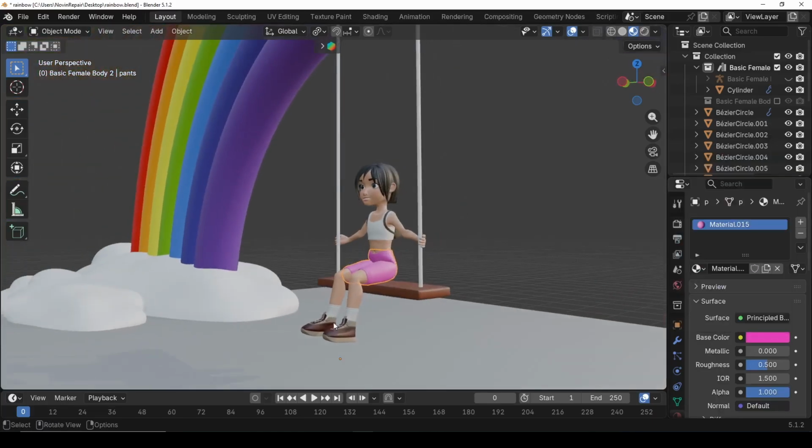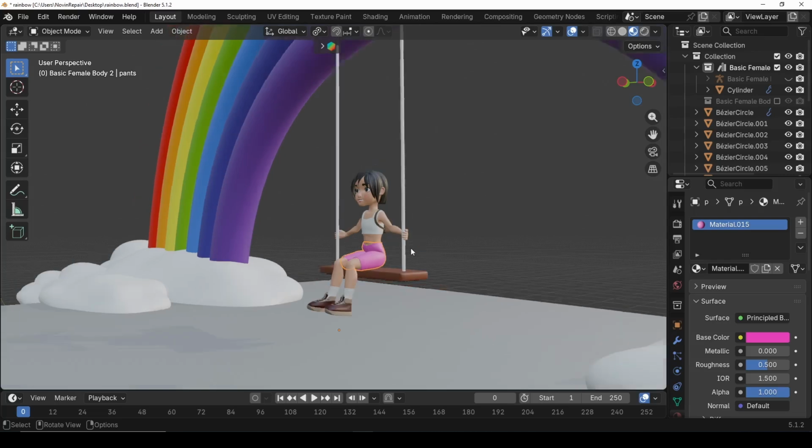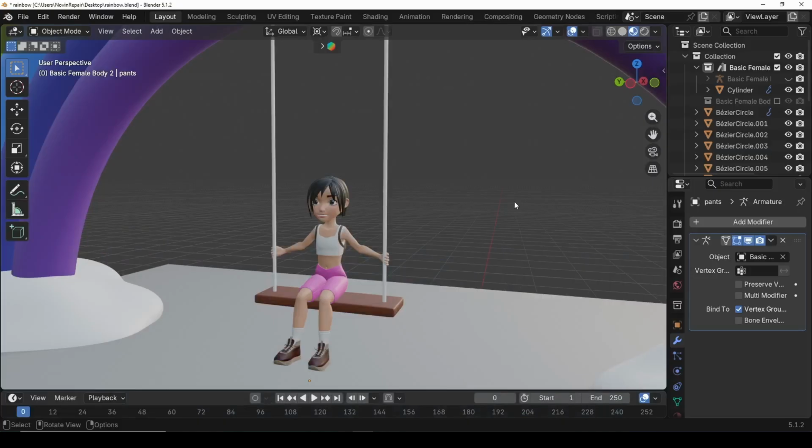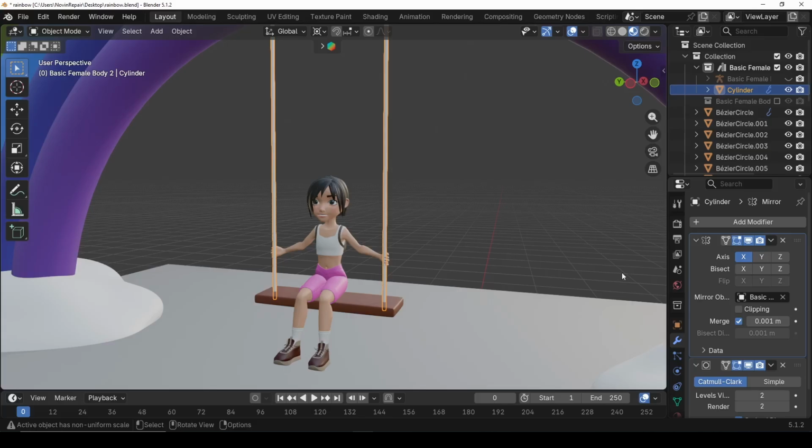For the shoes also, it doesn't really matter, so you can change whatever you want. All right, Control S to save. Okay, before making the swing actually swinging, I have to make some changes here. I'm going to select the rope, and then I have to apply this mirror modifier.